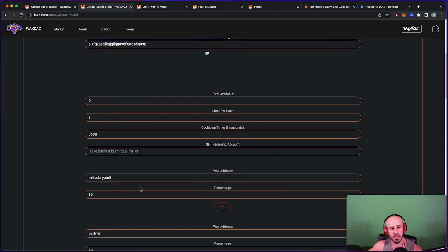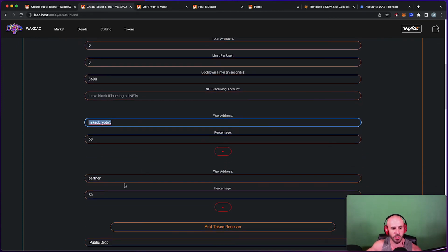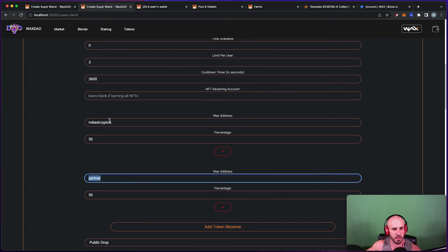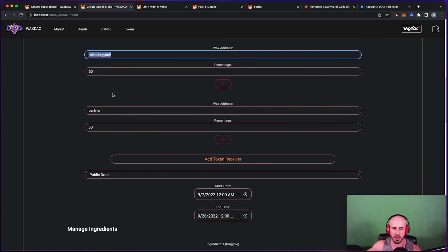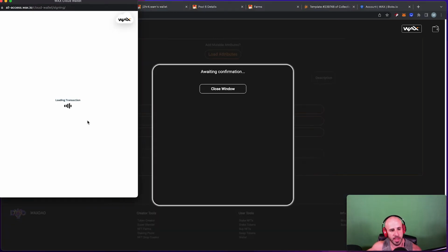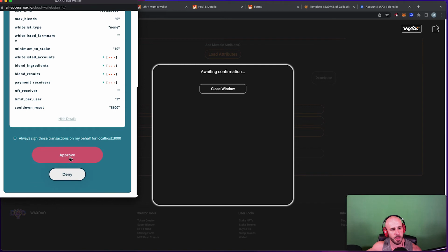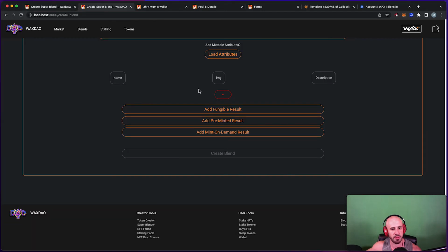But the reason this transaction failed isn't because of that. It's just because of the receivers of the actual token that we set. So partner and Mike D Crypto 5, the contract is going to check if we have balances open for these tokens, and then it's going to say you don't. So you have to deposit a little bit of RAM. Once we do that and click create blend, now it should hopefully fail about the mutable attributes. You forgot to enter a wax address for the NFTs that you aren't burning.